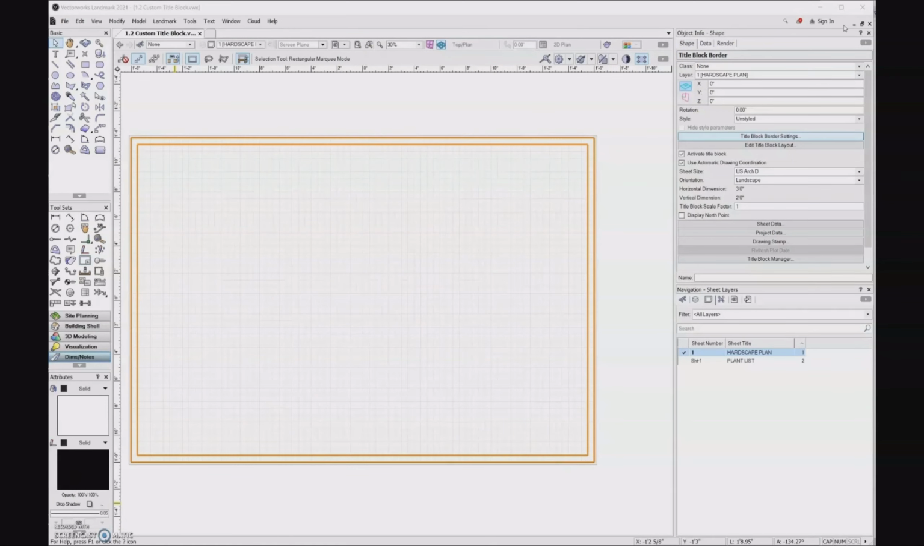Depending on the last title block style that you used, there may be things such as grids and borders that you want to add or remove. And so let me show you how to do that. With that particular title block border selected, we're going to come over here in the Object Info palette and click on Title Block Border Settings.